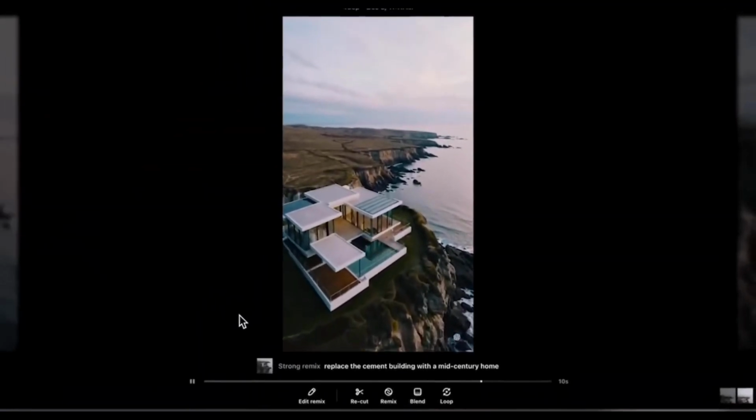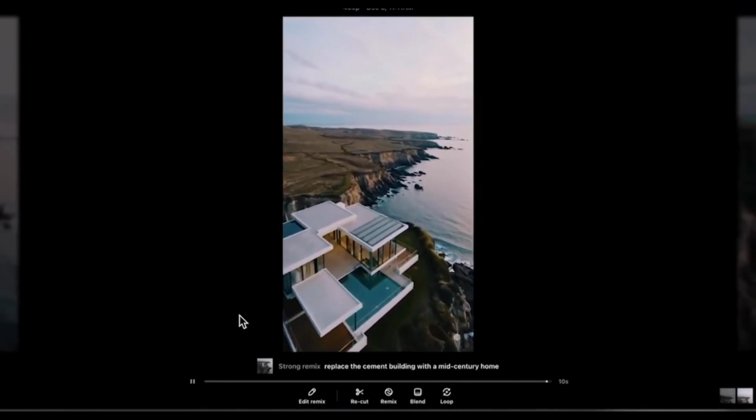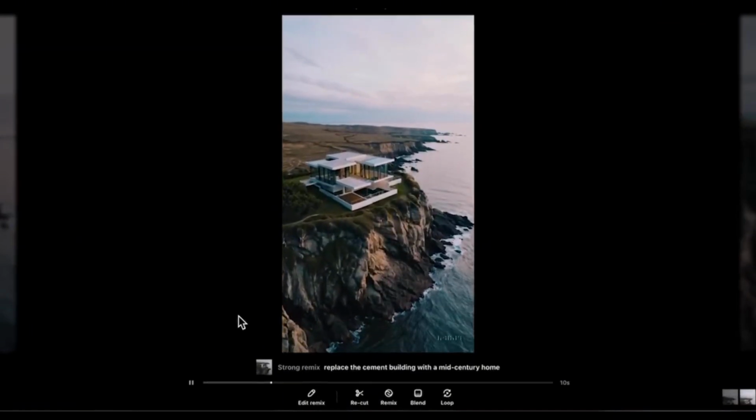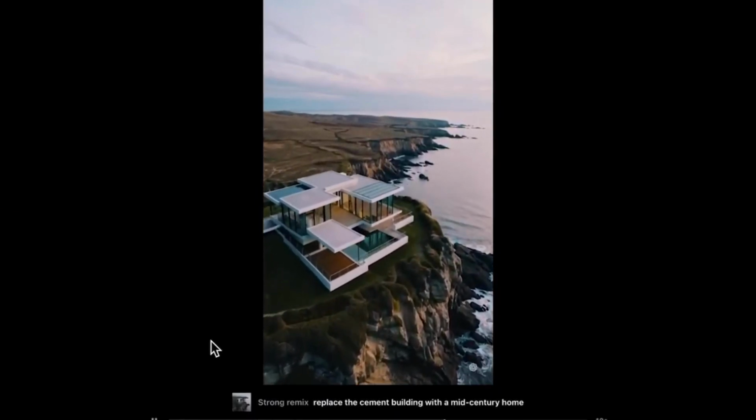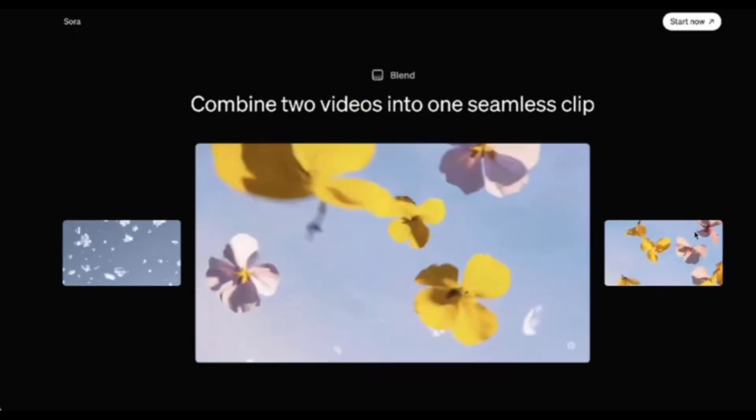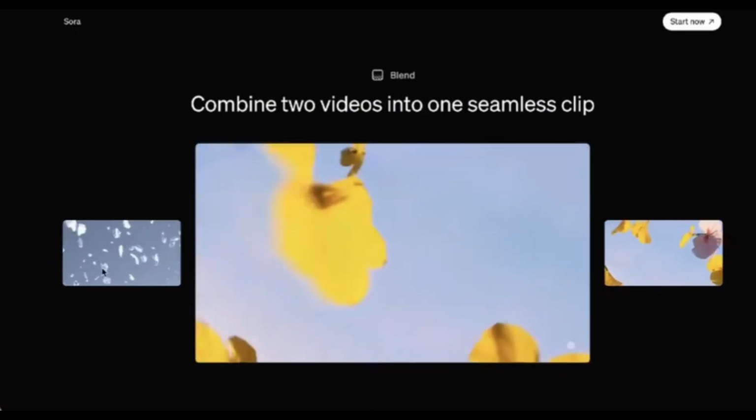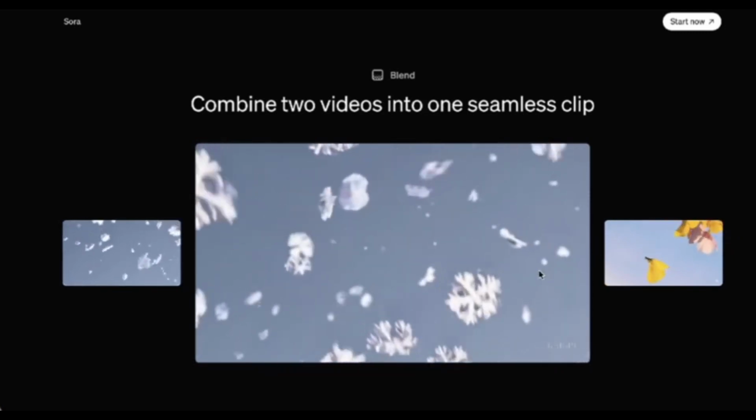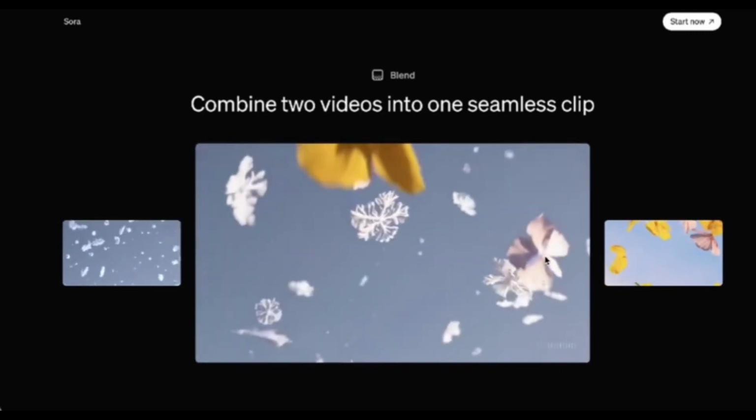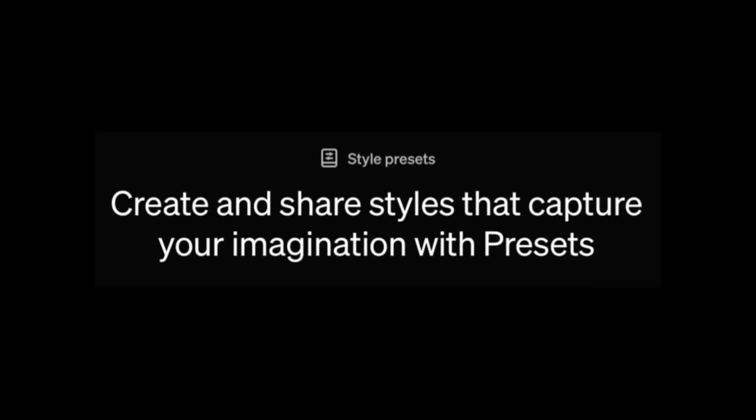Well, this is part of Sora's Remix feature. It starts applying changes, and the result is almost identical to the original video, but with a different house. That's how this feature works. Another exciting feature is the ability to combine two videos into one. Sora blends them seamlessly to create something entirely new and visually captivating. For example, look at these two videos. After combining them, the result is this strikingly beautiful image.